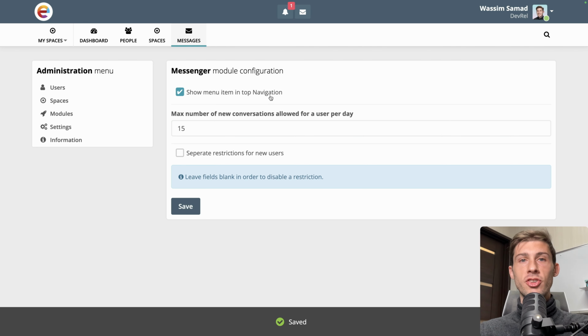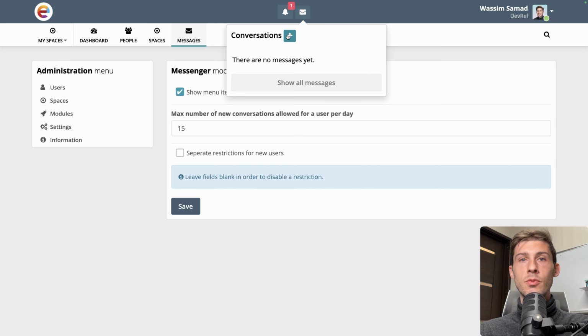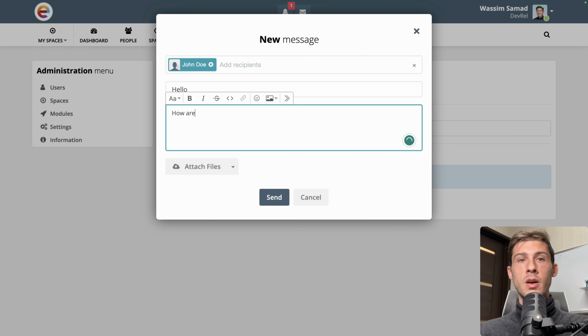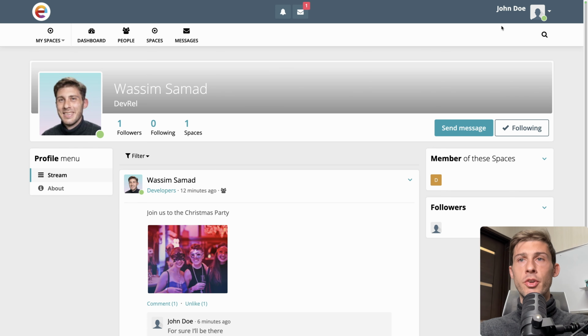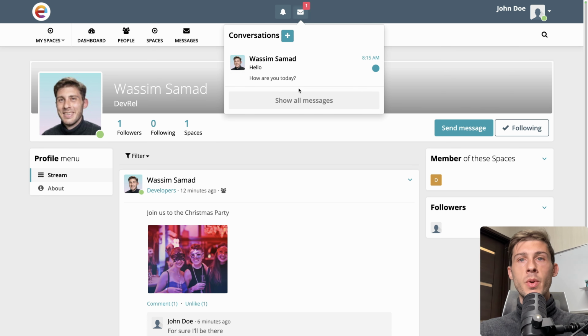Now, because I checked this option, we have access to Messenger here. So I can open it, create a new conversation, and use the recipient name, John Doe. Hello, how are you today? You see it's the same content editor as when we create posts. So you can attach files, choose to put the text in bold, add links. All of this is the same everywhere on the platform. Hit send. If we go to our John Doe account, we have the notification here with a message.